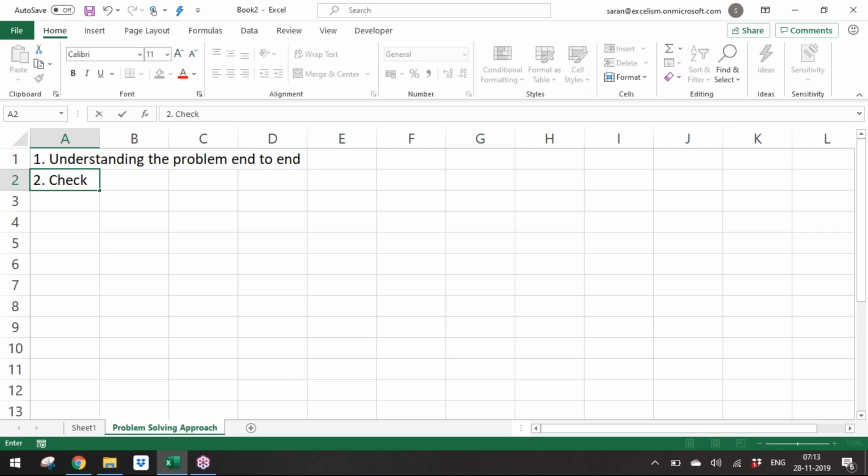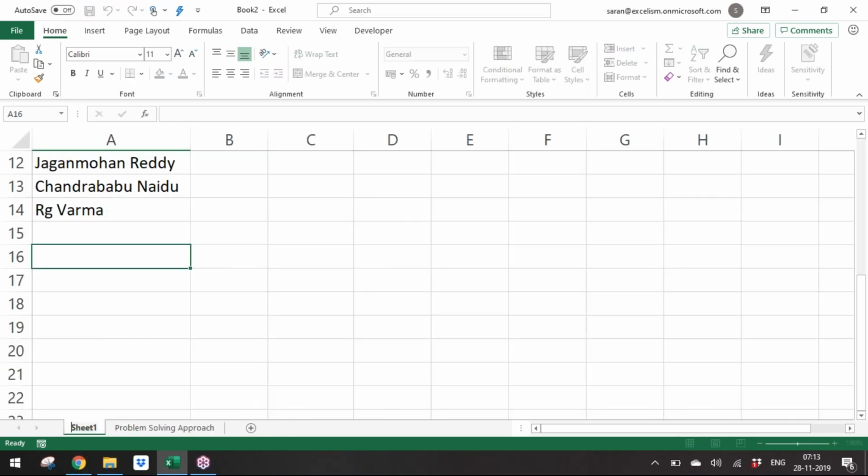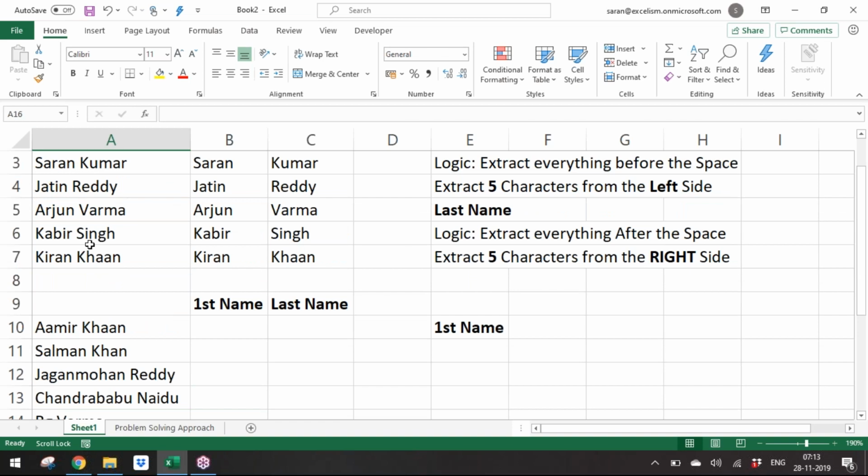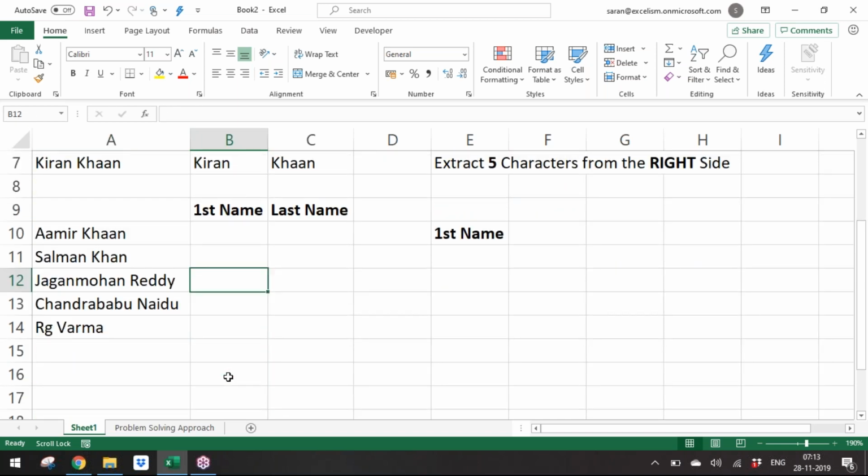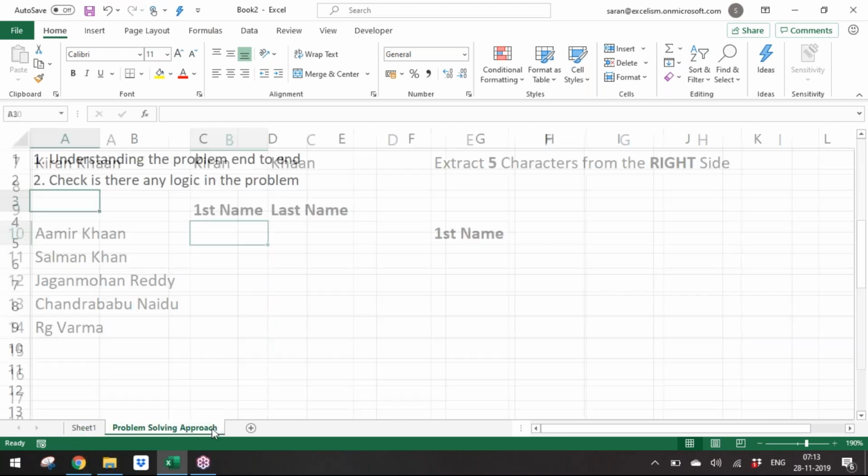Second one, check: is there any logic in the requirement, logic in the problem? Because in this world, especially in applications, no application works without logic. There must be a logic. That means in this case, how is the logic applied here? If you observe, the logic is extract 5 characters from the left side. That means from every place it is 5 characters only, and so on. So you must be very careful. That is the second one.